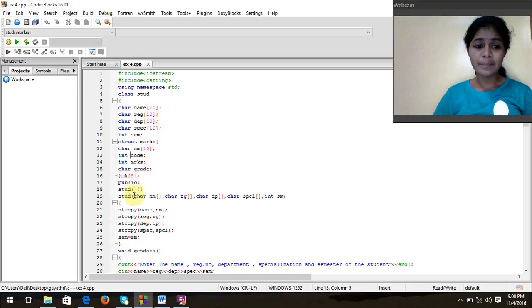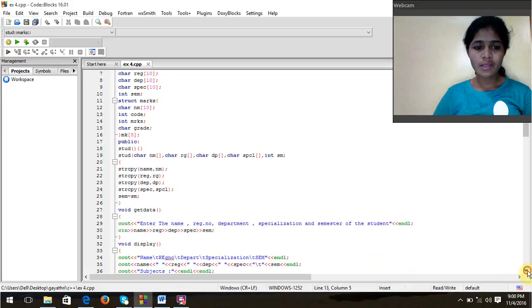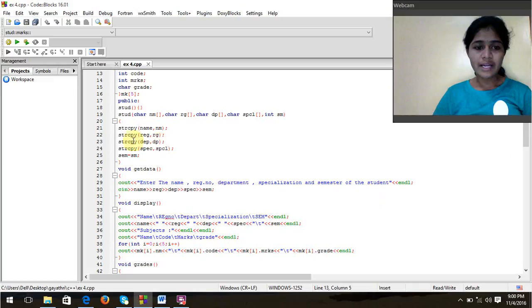Here I declared public. In this I declared the constructor student with char name, char register number, char department, char specialization, and int semester. Here I used strcpy to copy name, register number, department, specialization.